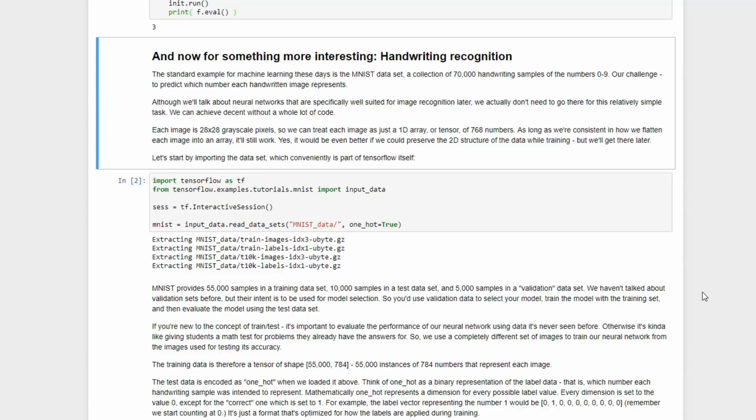So we have this dataset that contains 70,000 handwriting samples of people writing the numbers 0 through 9, and our challenge is to predict which number each handwritten image represents, which is kind of a fun task. It's like mimicking to some extent how your brain actually recognizes handwritten numbers. And some people's handwriting is pretty bad, so sometimes this can be a challenge. Let's talk about the nature of the data.